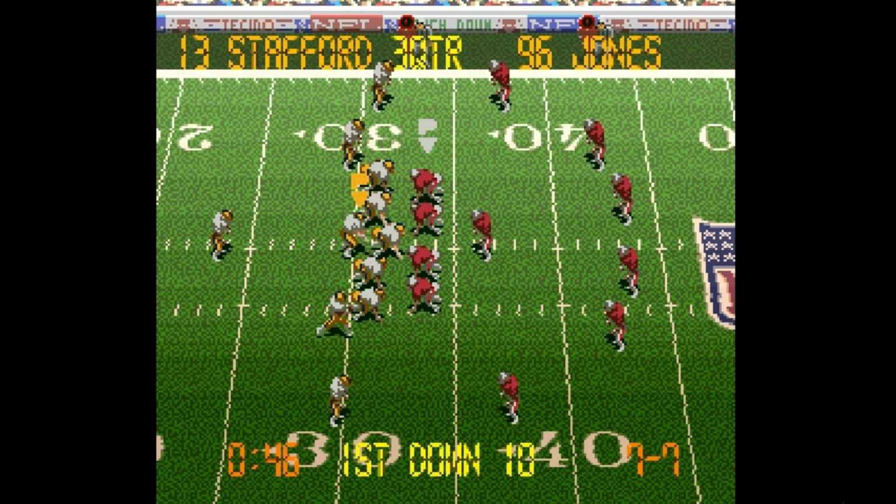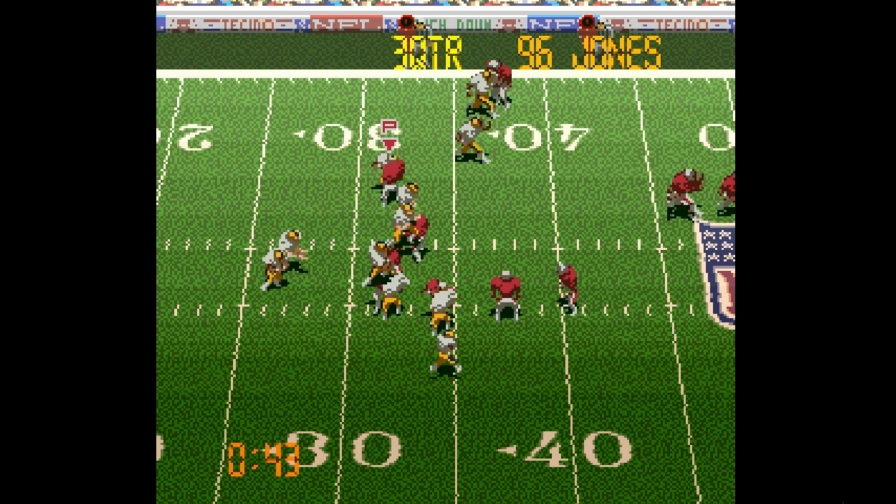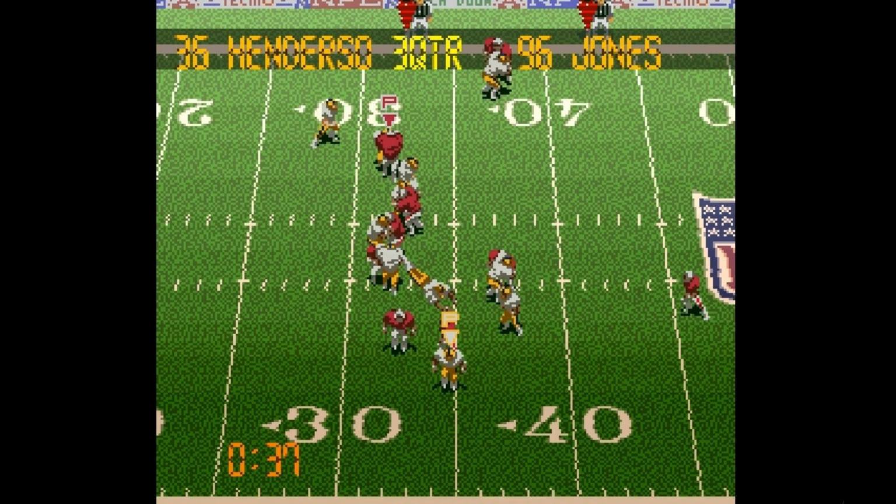Can the Rams get anything going here? We're late in the third quarter. The handoff goes to Darrell Henderson.